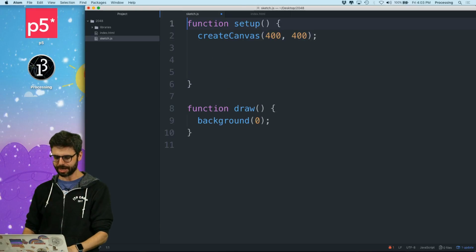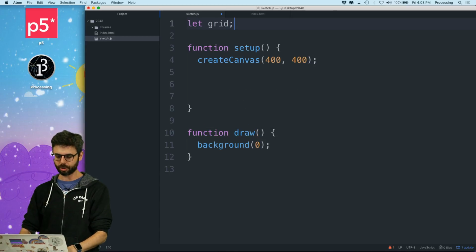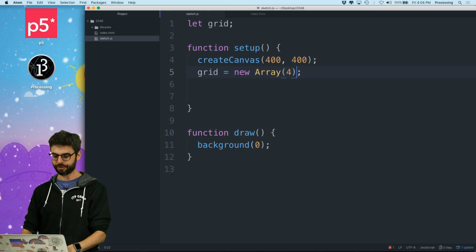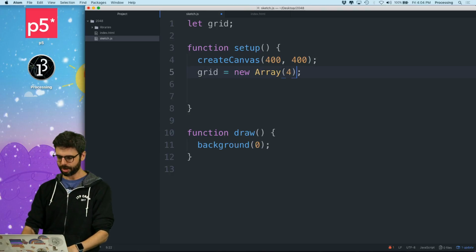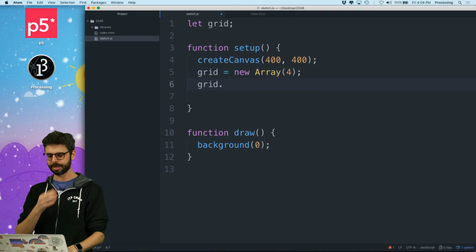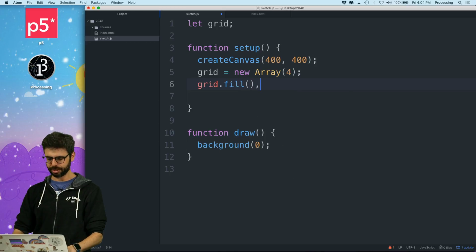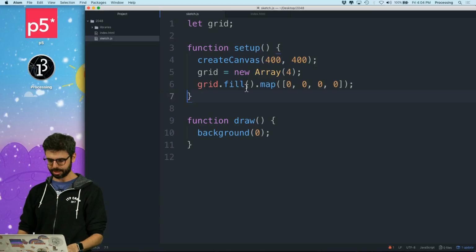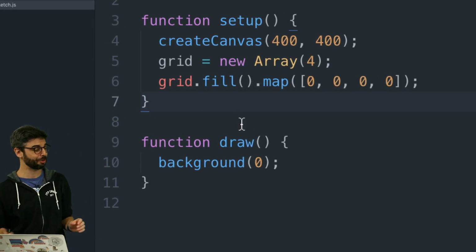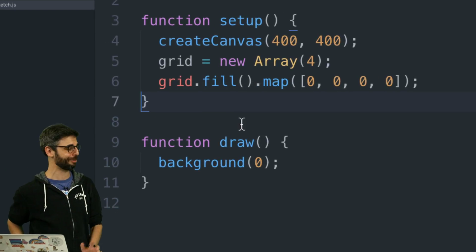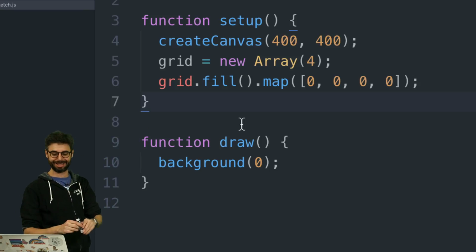So what I'm going to do is have a variable called grid. And grid is a new array with 4 spots in it. And in each of those spots, I'm going to fill it and map it with another new array, mapped with 0, 0, 0, 0. So I think what this would do, right? I got lost in my own world there. I never write code like this, but let's try this.